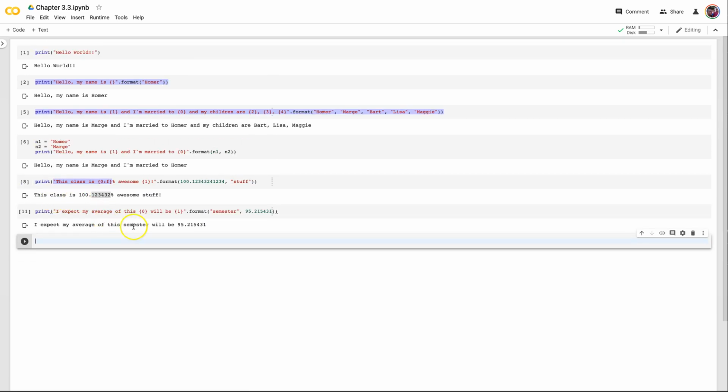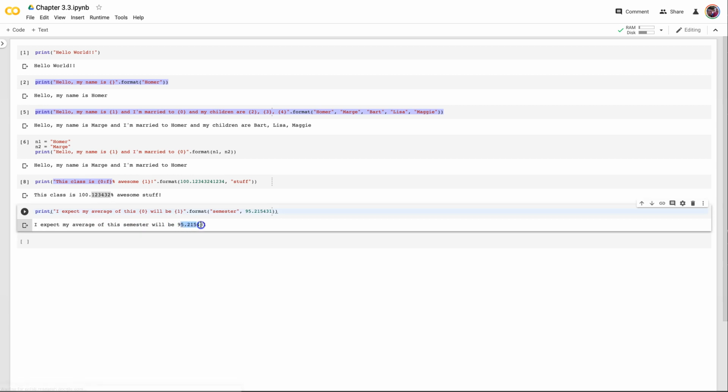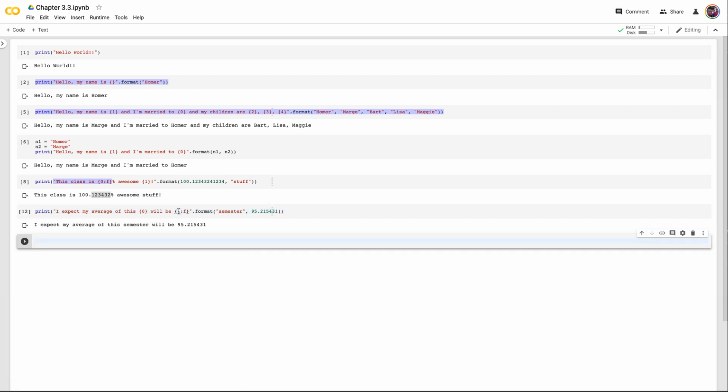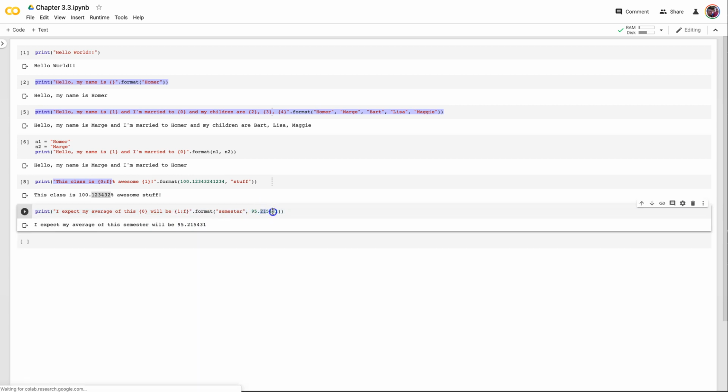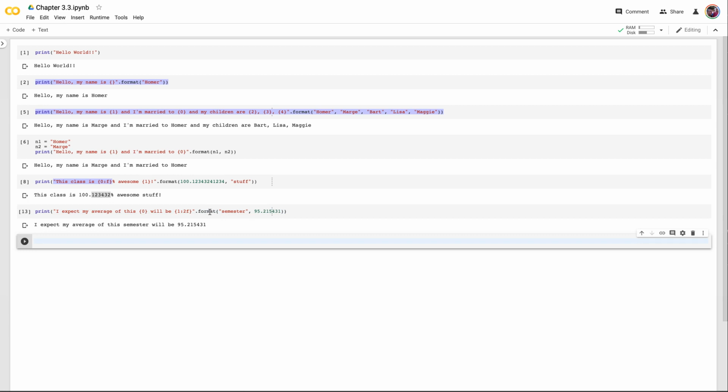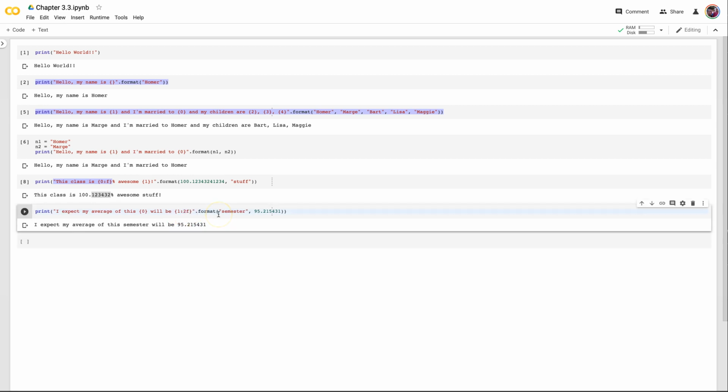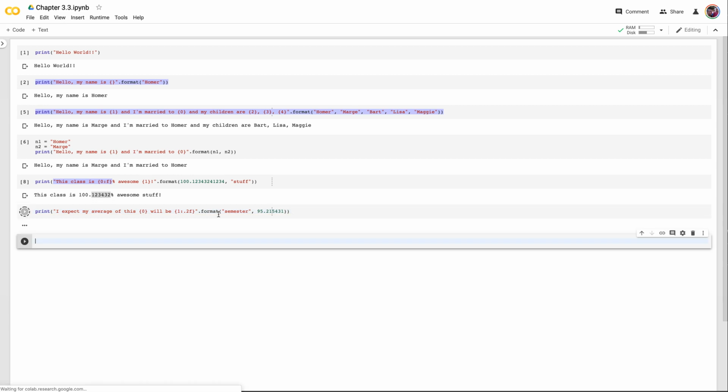All right, I expect my average this semester will be this, but I want to format that to only 2 decimal places. The default, as you learned, of F is going to be 6 decimal places. So if I add colon F, it's going to keep it just like it is because I already had 6 decimal places. To round it to 2, put a 2 in front of the F. And that failed. What did I miss? Oh, I got to add a dot in front of the 2. That's what it is. There we go.